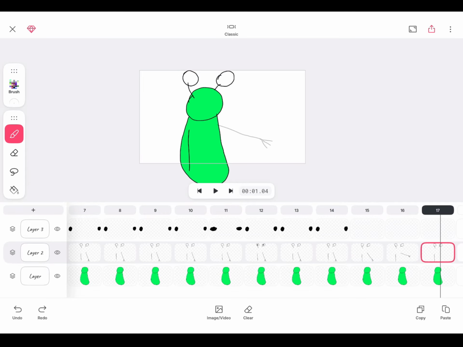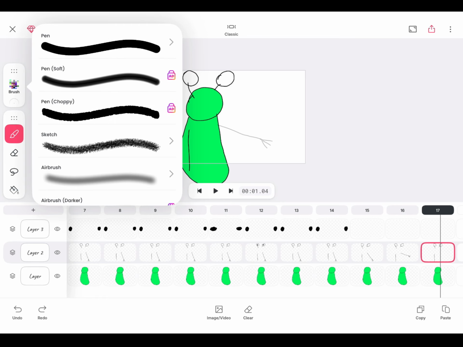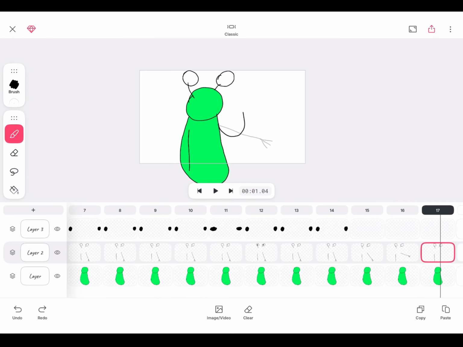Now we're just gonna, I forgot I had that on. Yeah, I was just checking if the pens were still the same.